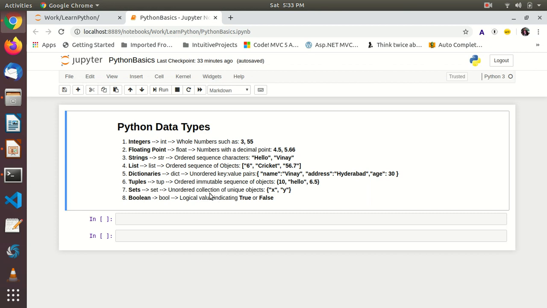A set is an unordered collection of unique objects, so it will hold only the objects which are unique. It doesn't contain duplicate values. Boolean is just a simple logical value indicating true or false. So these are the data types, and these are the built-in types associated in Python: integer, int; float; strings, str; list; dictionaries, dict; tuples, tuple; sets, set; boolean, bool.